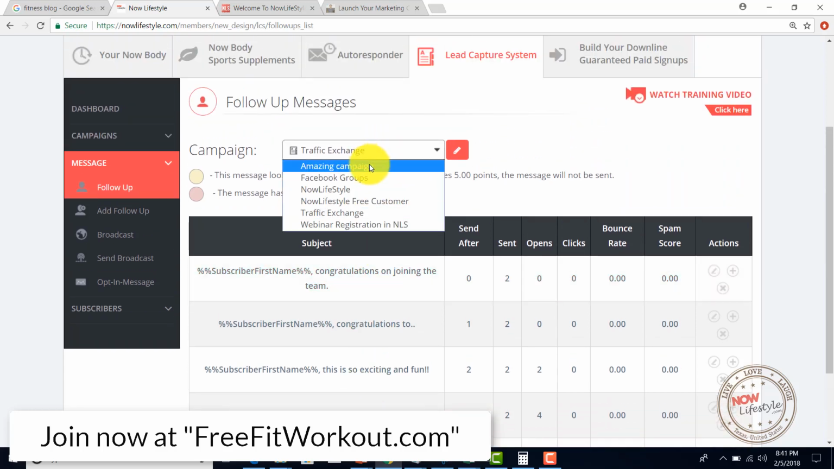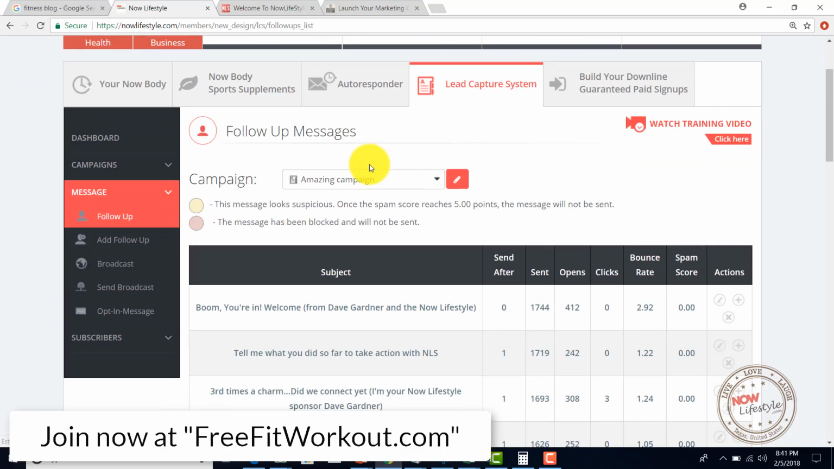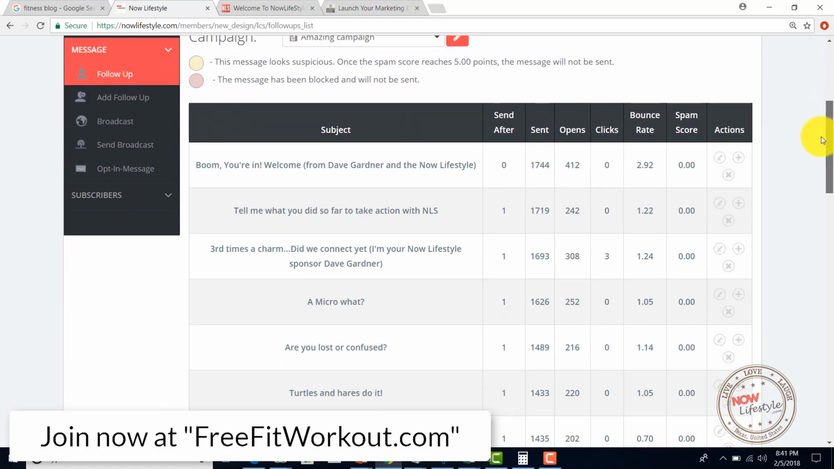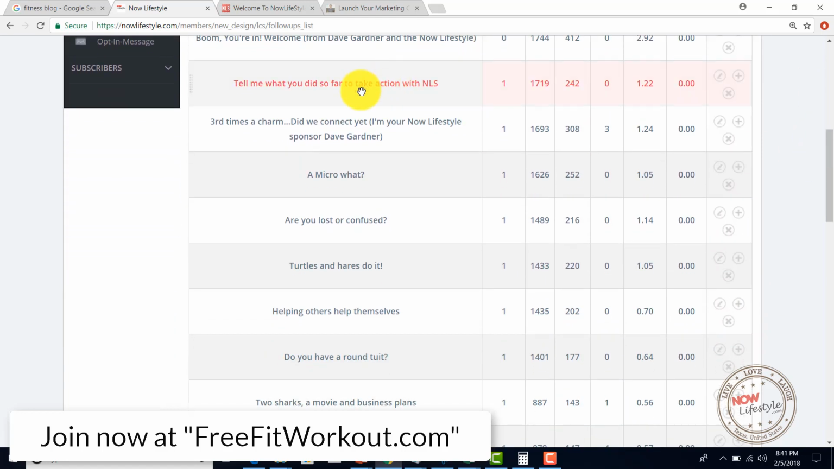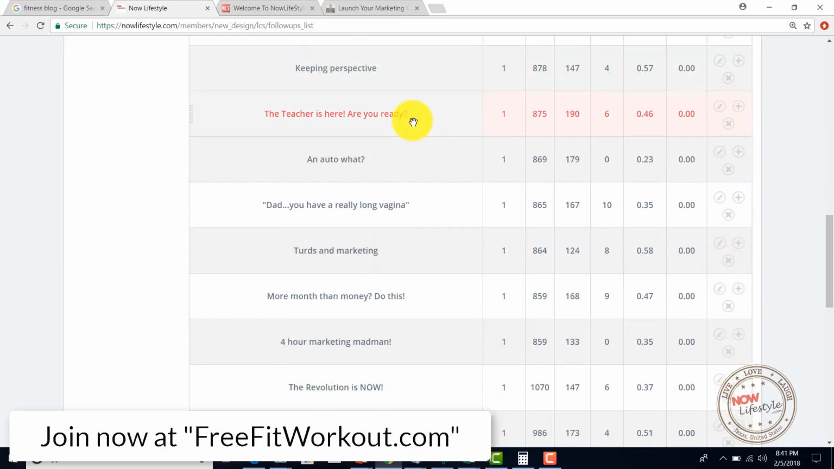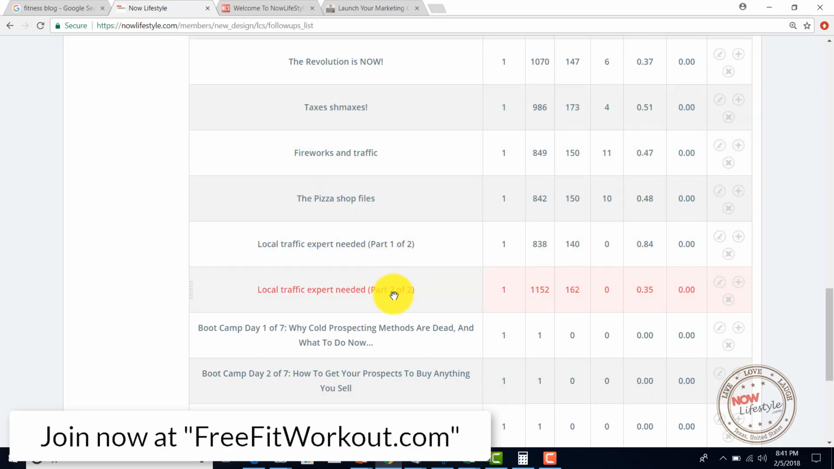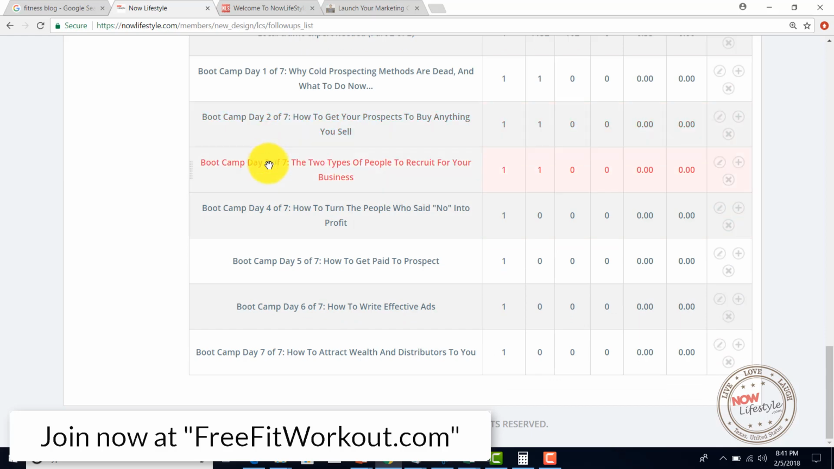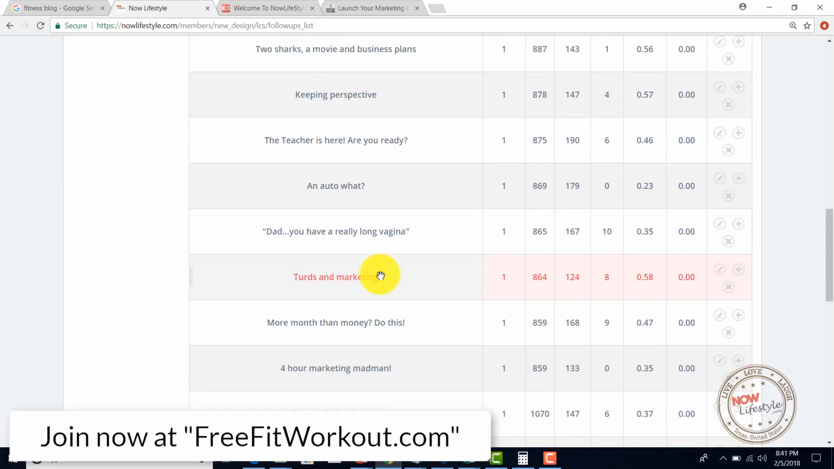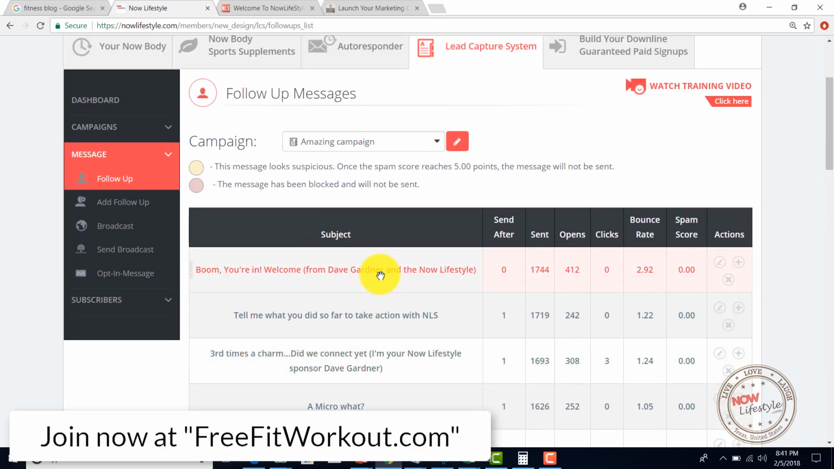But if we go into the amazing campaign, which is one that I've been building myself and adding my own personal emails, notice there are 29 messages. So I'm almost at 30 days, almost a full month of automated messages.